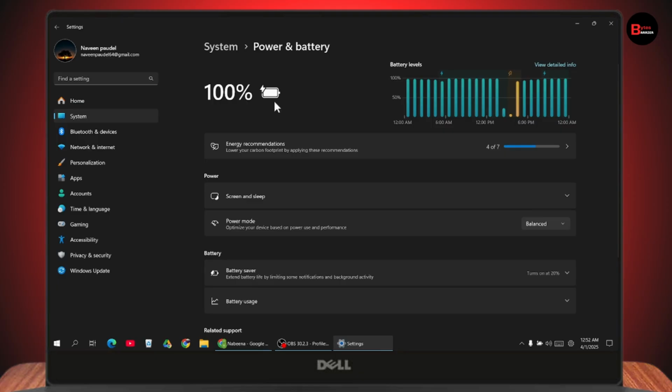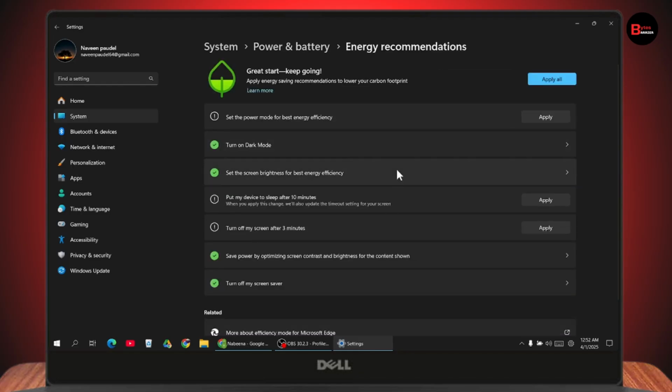So under power and battery, as you can see that I have the power, which is 100%, and here you will have your energy recommendations. You can go with the recommendations and you can turn apply all to start saving your energy.